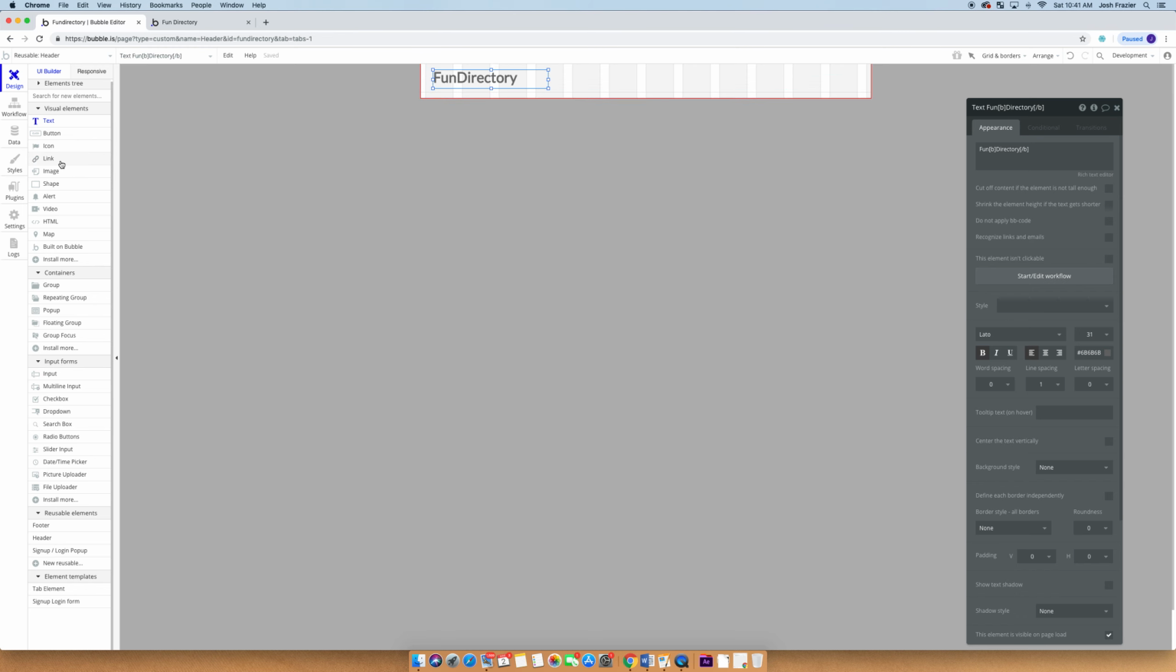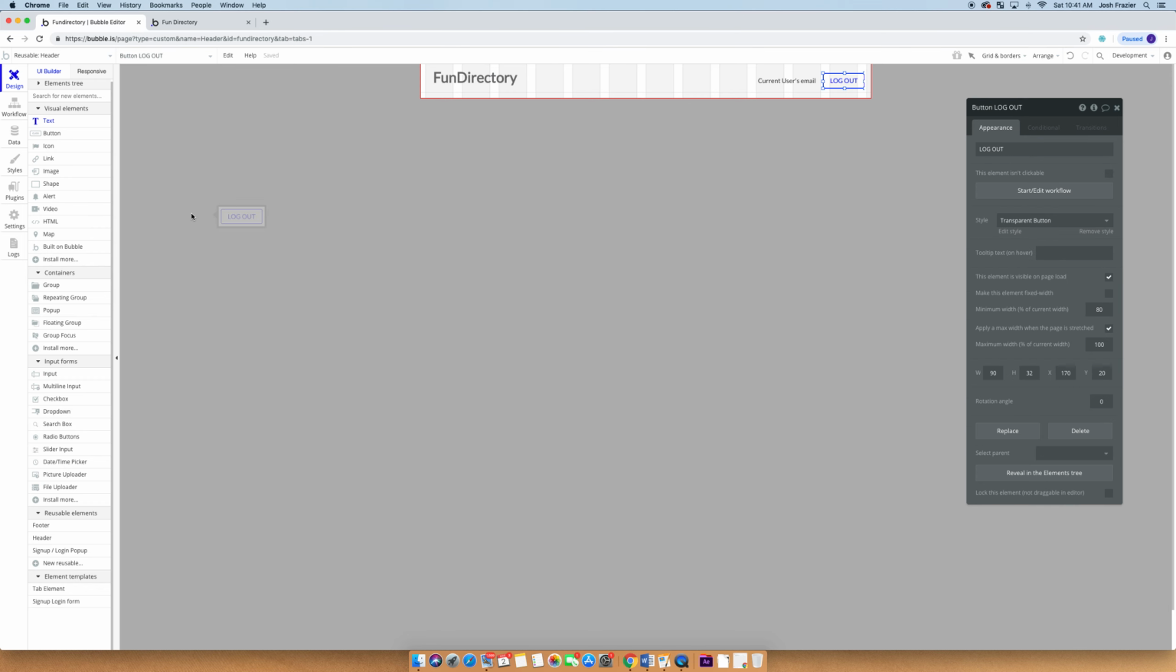And I might put another, let's see if it has a logout button already. It might already have one. Button logout. Yep, there it is. See? Look at that. Logout already there. That's the cool thing about Bubble. They've already created some of the stuff for you.